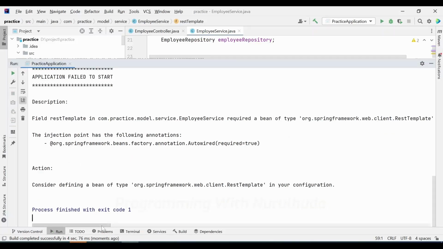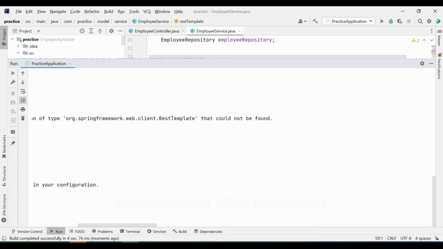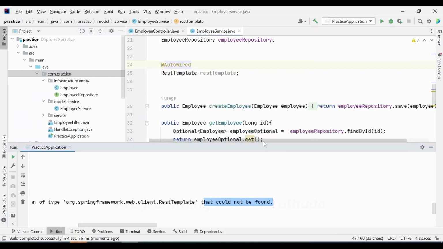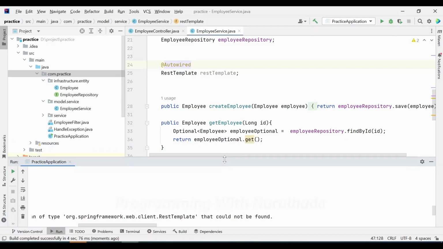Now we can see here one error: REST template bean could not be found. This error occurs because when the application starts, the REST template bean is not available in the Spring container. So the Spring application starts with default properties, so that bean is not found, meaning it is not referenced there.